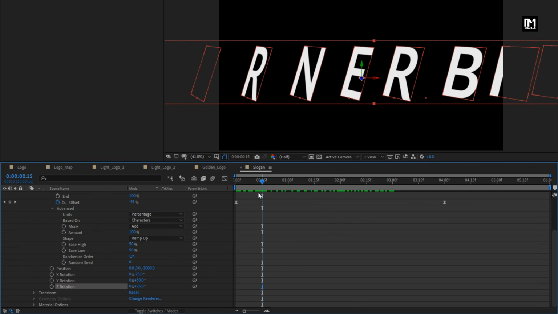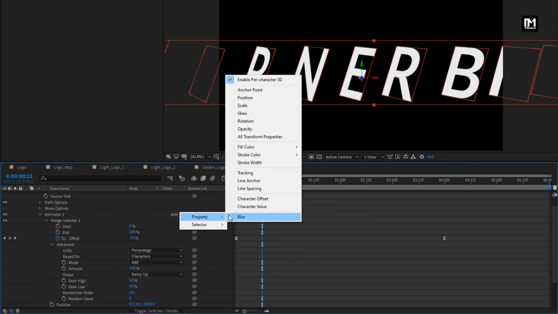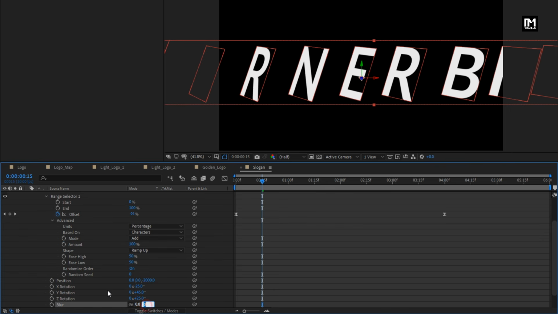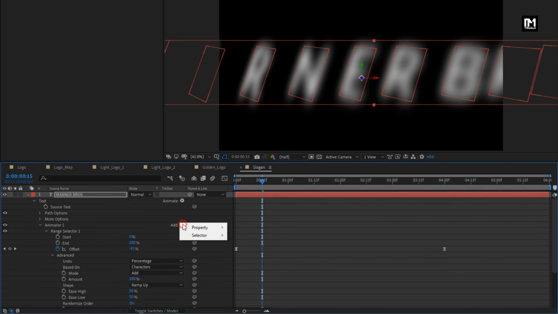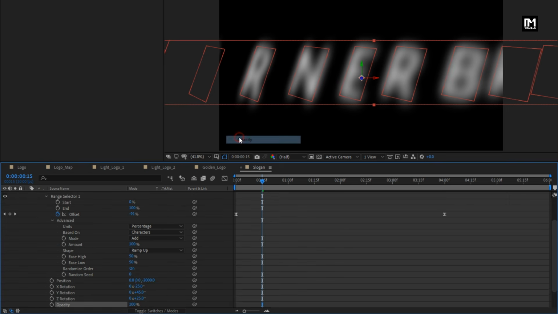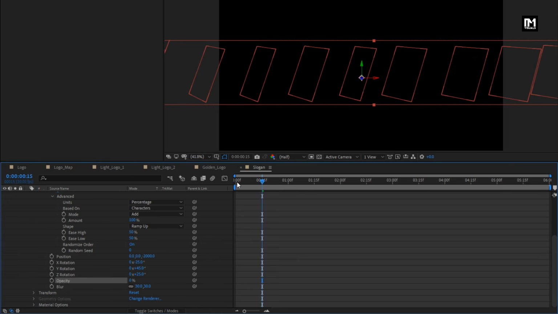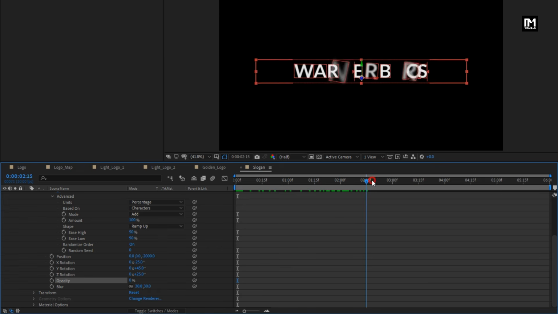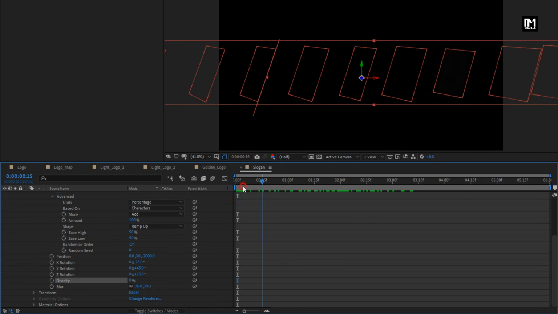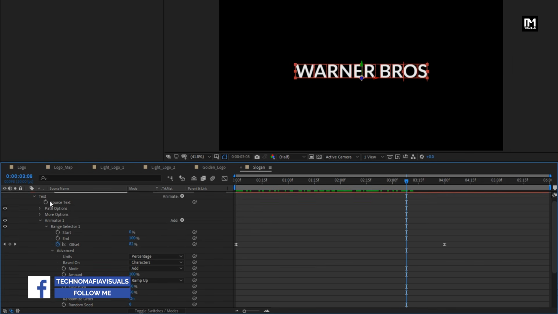Perfect. Now let's add property, blur. Set blur to 30. Now let's add property, opacity. Set opacity to 0%. You can see the preview. Perfect. Here our slogan is created.